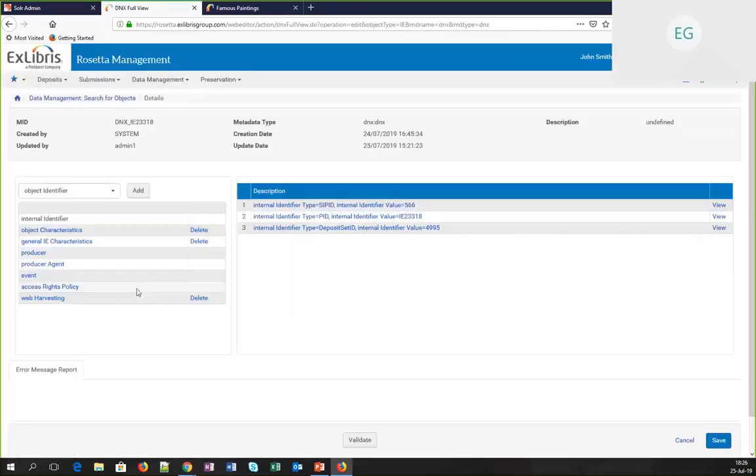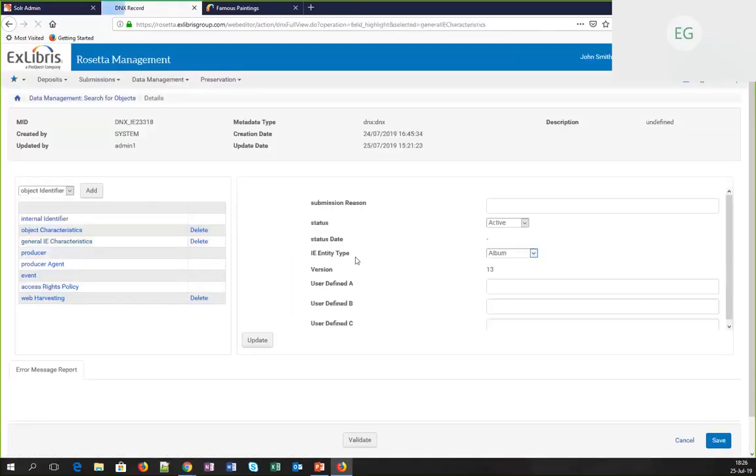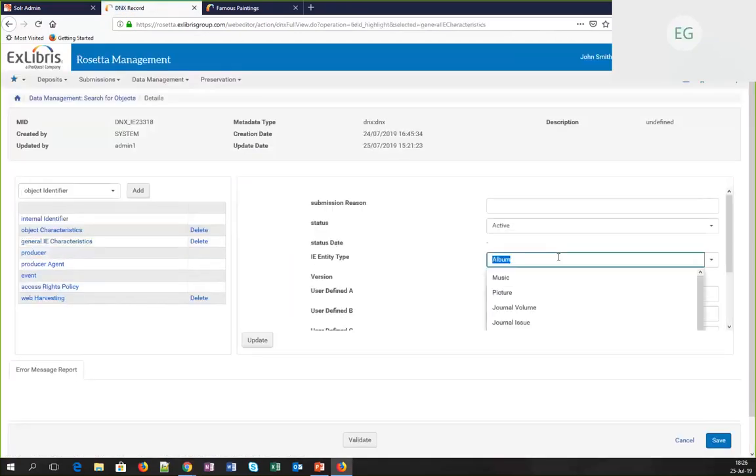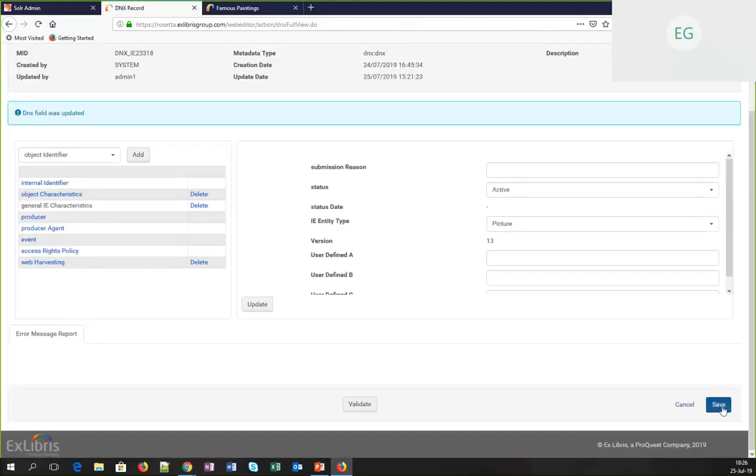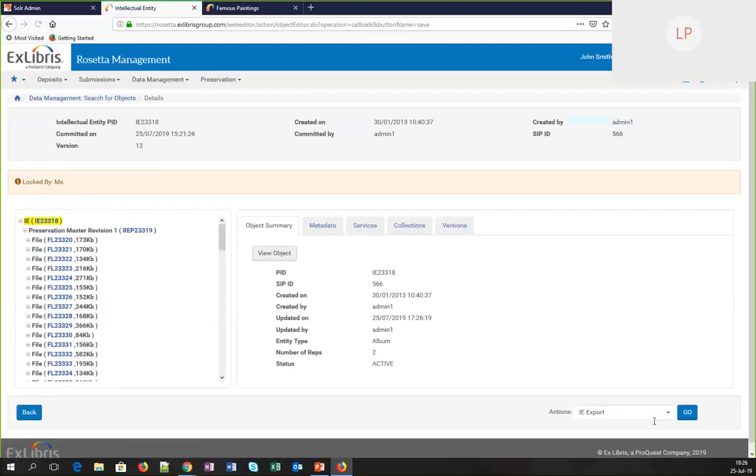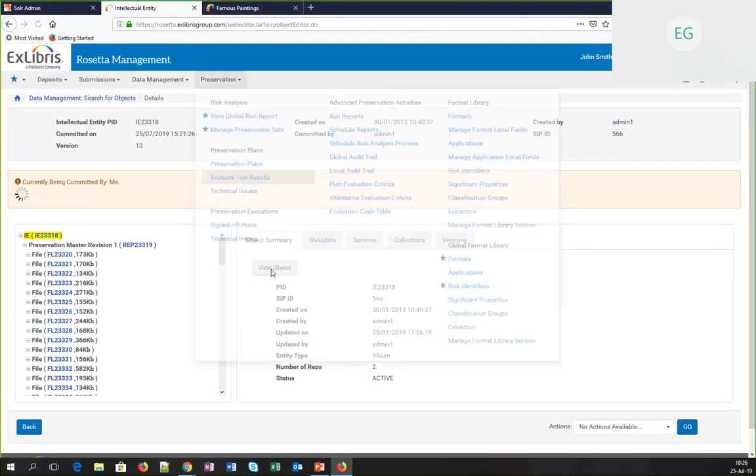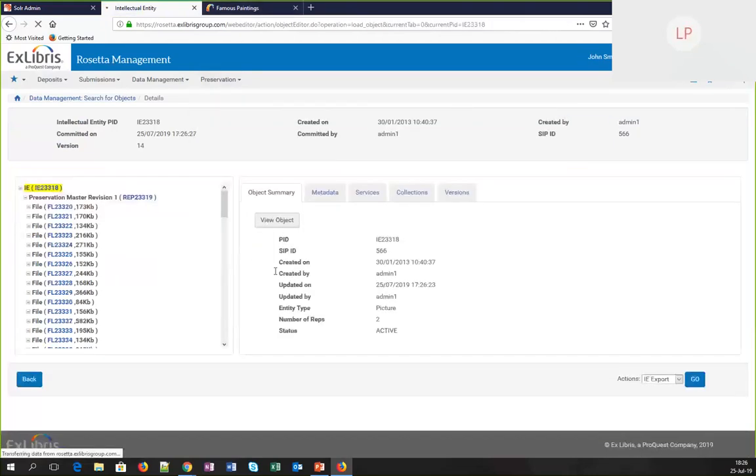We'll edit the general IE characteristics, set the entity type to picture, save that, commit the changes, and now once we view the object, it opens it with the universal viewer.